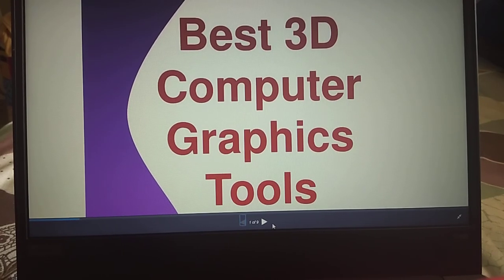Now what is 3D computer graphics? In contrast to 2D computer graphics, basically it uses a three-dimensional representation of geometric data that is stored in the computer for the purpose of performing calculations and rendering 2D images. Such images may be displayed later or viewed in real time. Now 3D computer graphics relies on the same algorithms as 2D computer vector graphics.